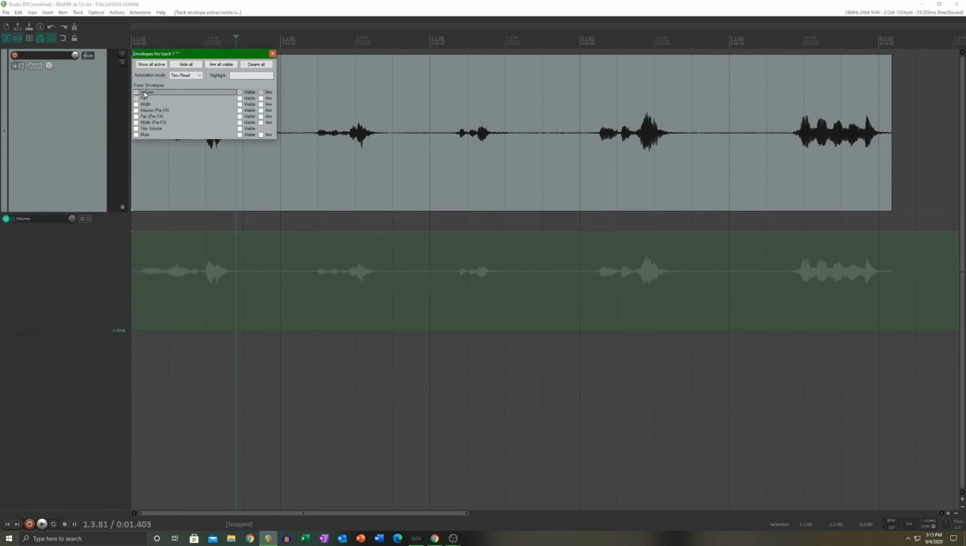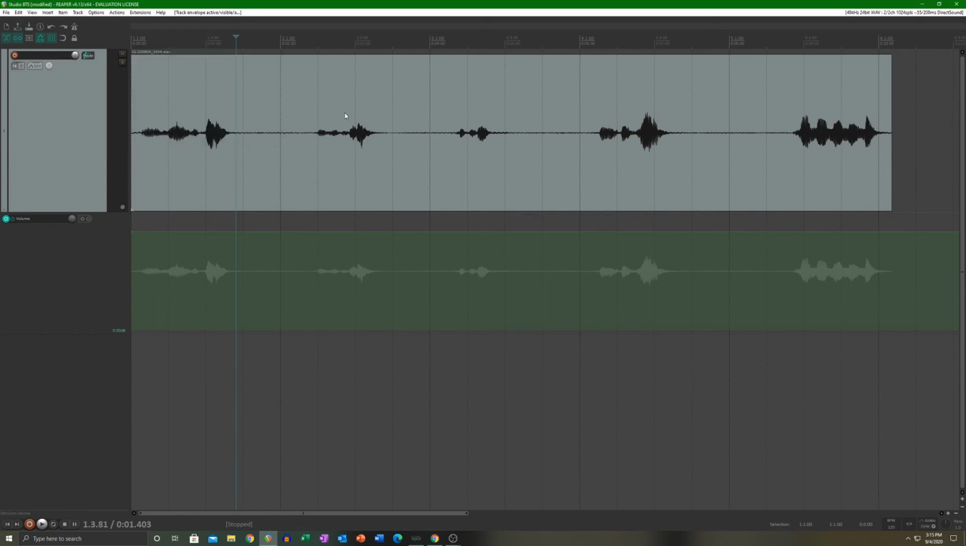Now volume is the same way. Volume for Reaper is a default setting at 0 decibels. You can change this to make it louder. You can make it softer. We'll start off pretty loud here. I'll show you how that sounds.